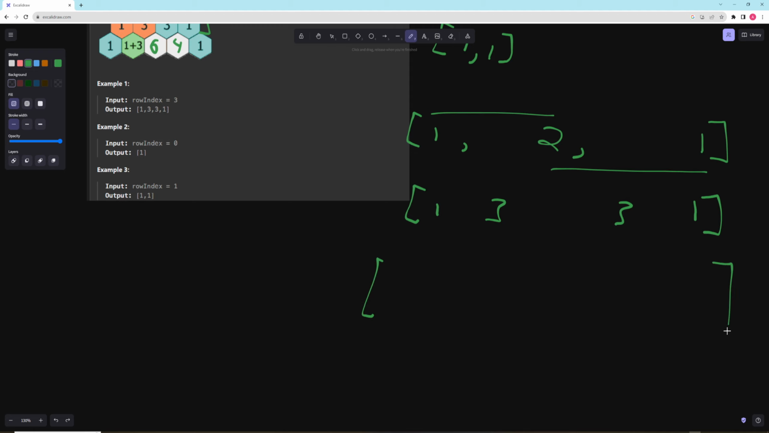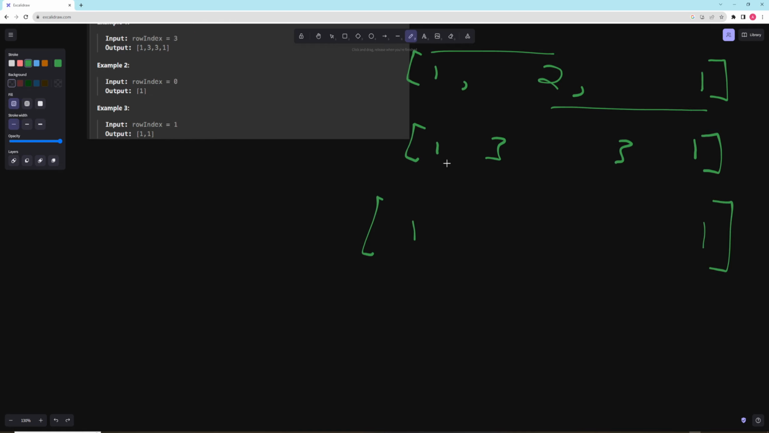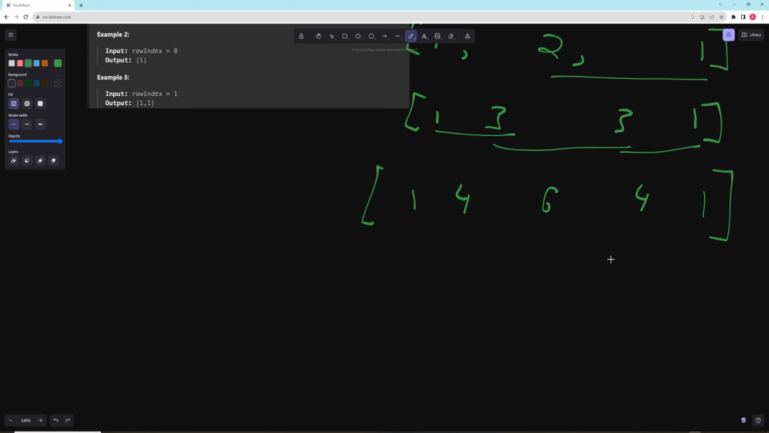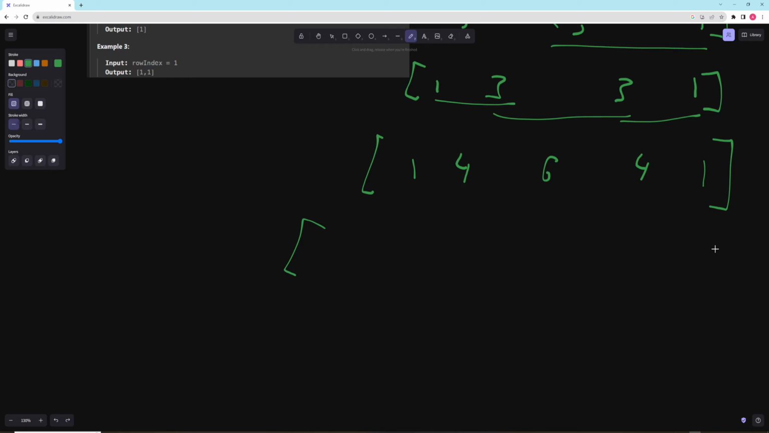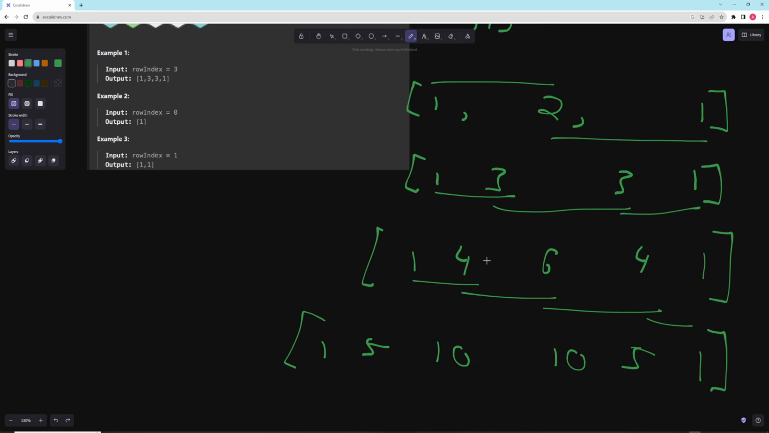So to build the next row, once again, 1, 1, and then you do all the sums, right? So 1 plus 3 is 4, 3 plus 3 is 6, 3 plus 1 is 4, and we'll build one more. And as you can see, every row has one more element. So for this row, it would be 1 plus 4 is 5, 4 plus 6 is 10, 6 plus 4 is 10, and 5. So you can see you can keep doing this, right?